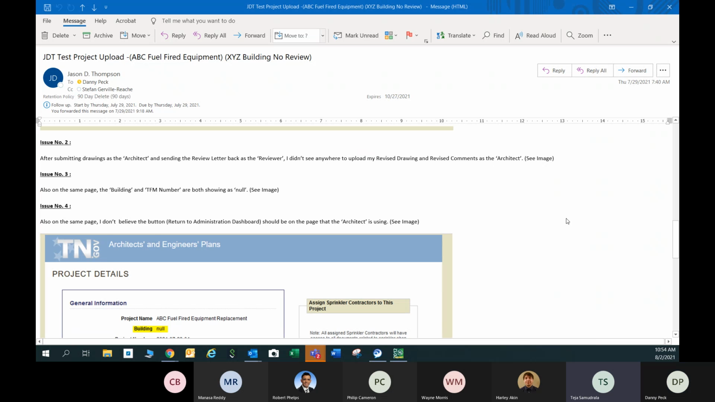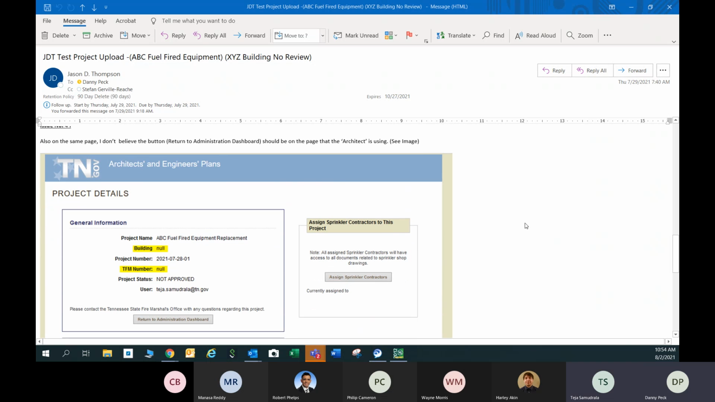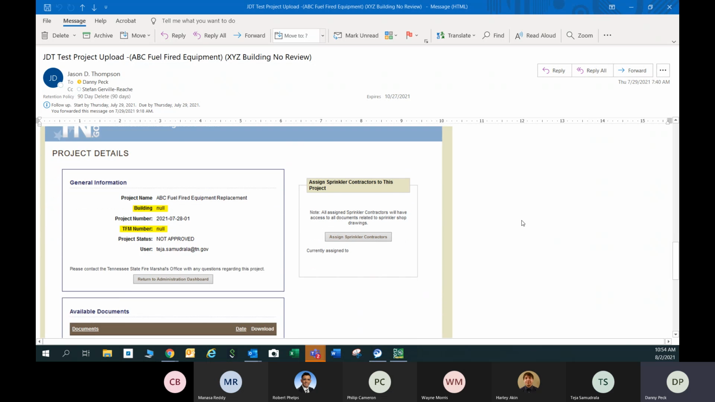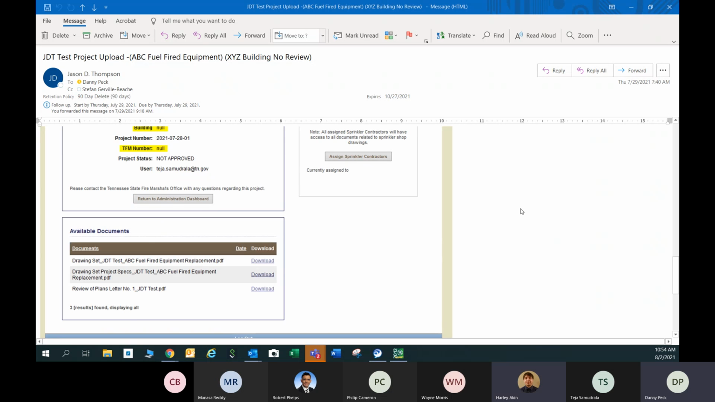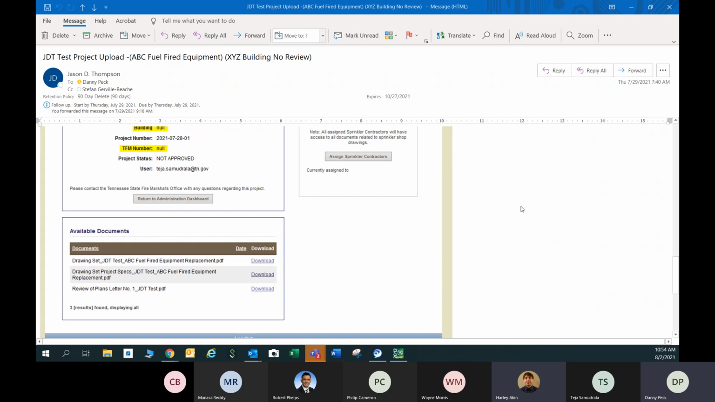Okay. Question number 4. I don't believe the button. Okay, so that's because we're on the wrong one. See, image should be okay. Several of these might be fixed once we get our own test account and not be using yours that is going through admin. Mm-hmm. Okay. Yeah, it got me too.